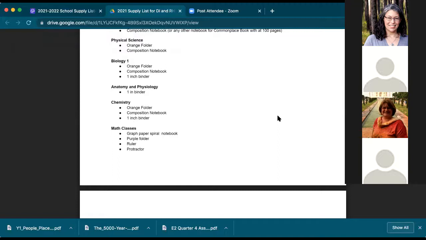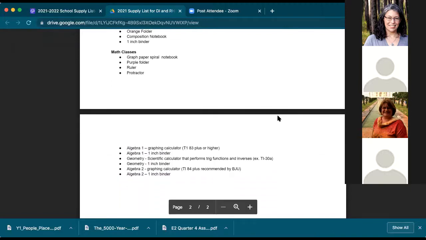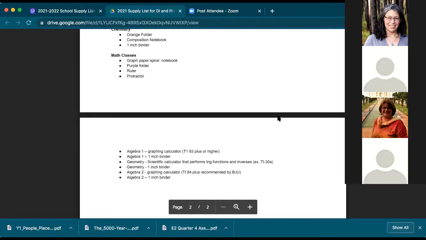In the math, it's just standard stuff, I think, until you get to Algebra 1 and above, and then you'll see that calculators start to appear. Graphing calculators at different levels depending on the math class you take. My only comment here is if you have a student that is thinking they will take pre-calculus or calculus at some point, I would buy the TI 84 plus. I wouldn't buy one of these lower numbers because the TI 84 plus can be used all the way through.